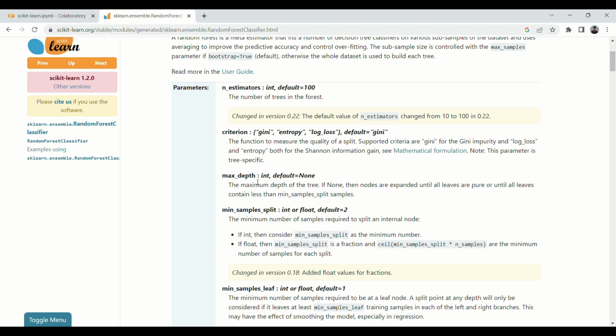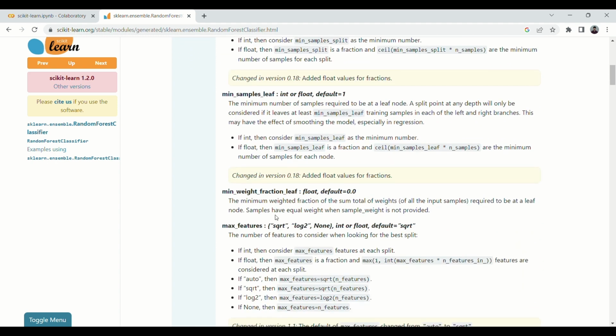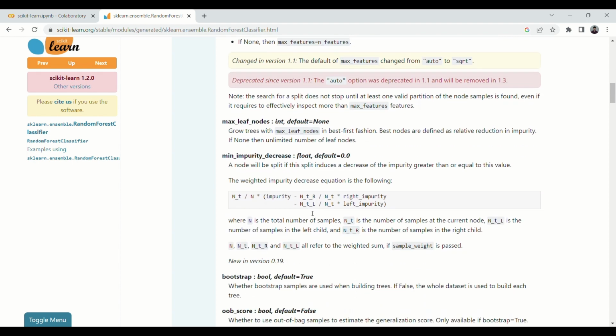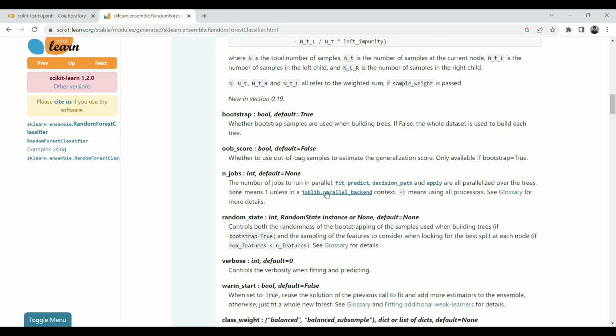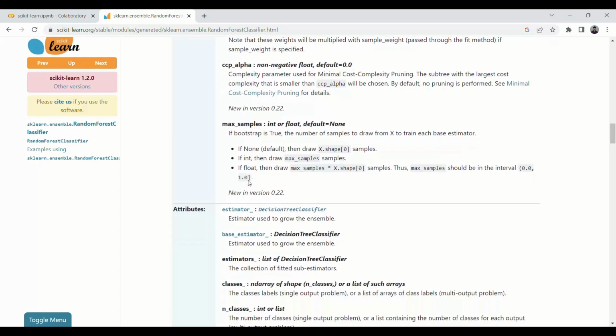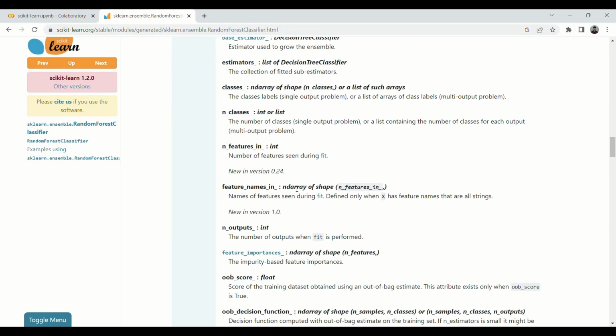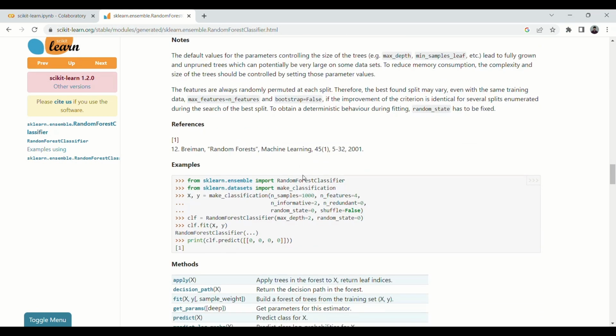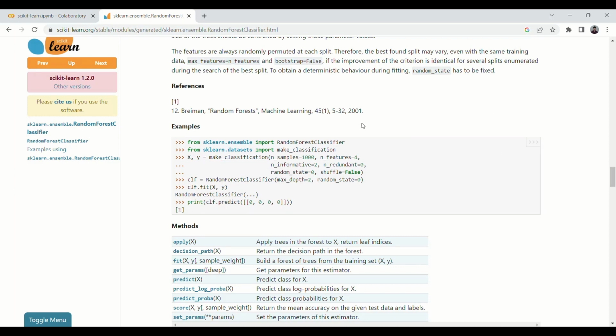So you can also define the maximum depth and the minimum samples required, and so on. There are a lot of parameters actually, and you also have to decide the number of features it should take. You can see n features, and there's a lot of things. Most of them are optional actually, and these help you to customize the random forest by yourself.